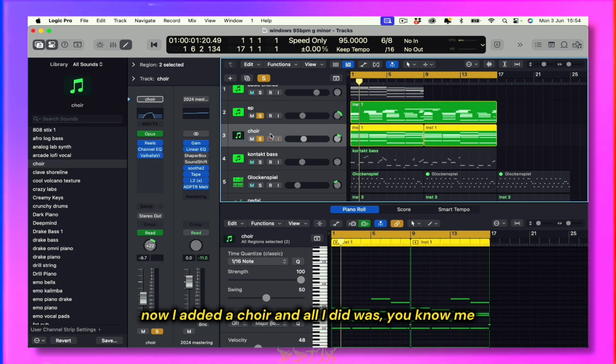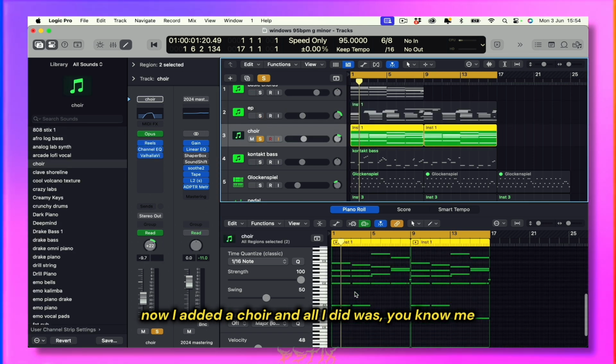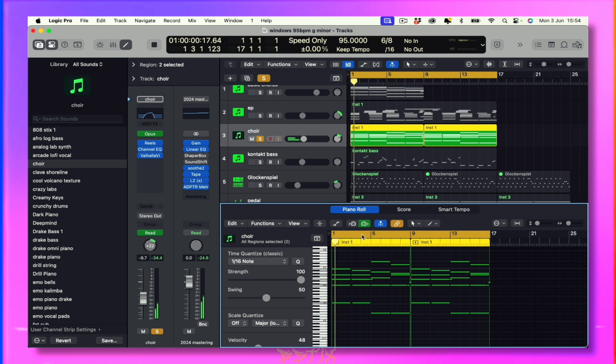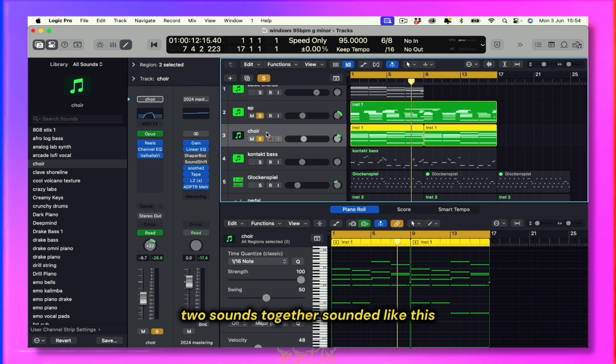I added a choir, and all I did was, you know me, I like to do quite close voicings on choirs because I think they sound really good. But they're exactly the same chords, but check this out. Two sounds together sounded like this.